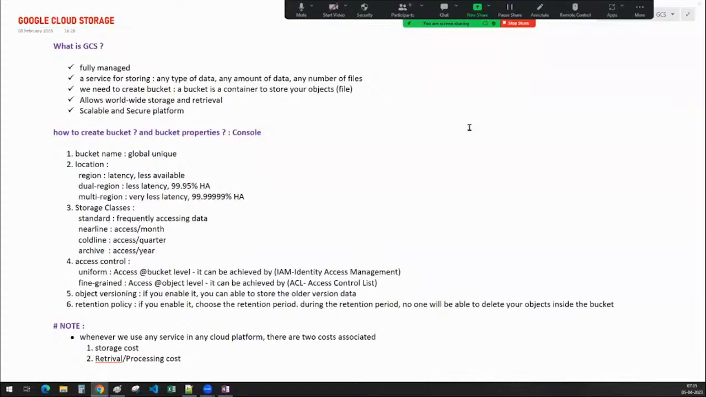If you remember, yesterday we had discussed the introduction of Google Cloud Storage, right? What is Google Cloud Storage, guys? Google Cloud Storage is one of the fully managed services. What does that mean? Fully managed is nothing but all the resources required for managing the files, as well as storing and retrieving the files, will be taken care of by GCP itself. We need not worry about that.